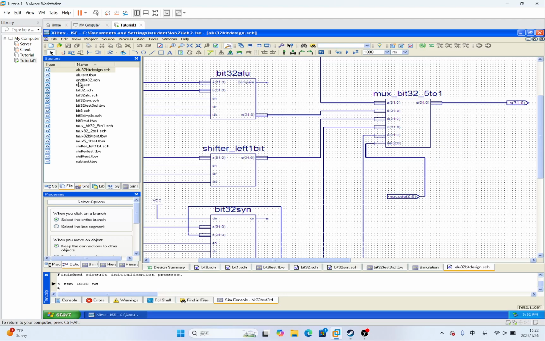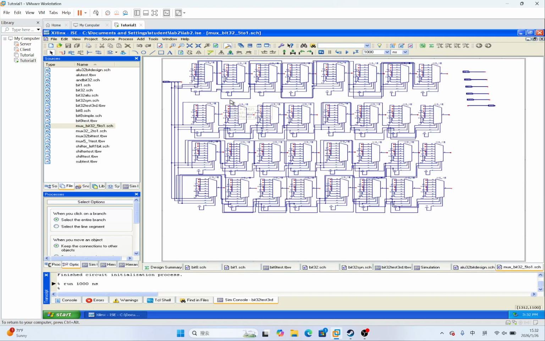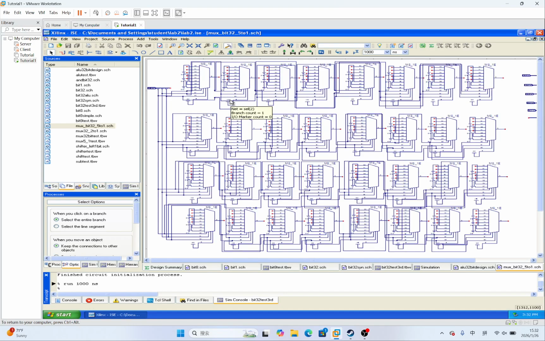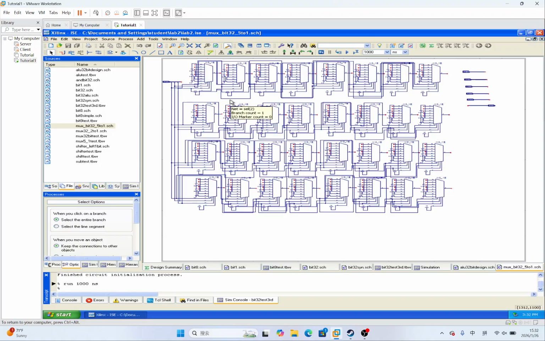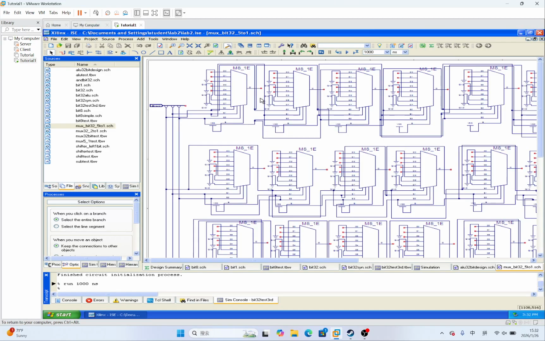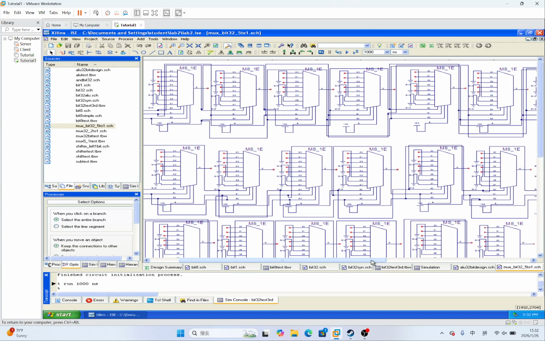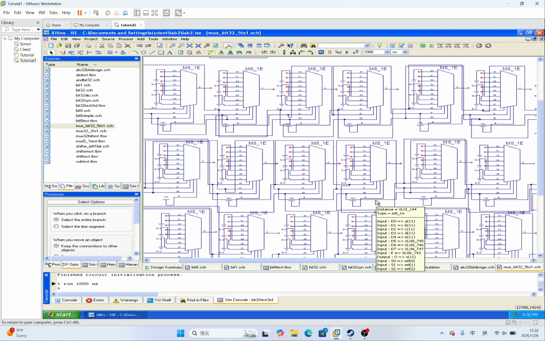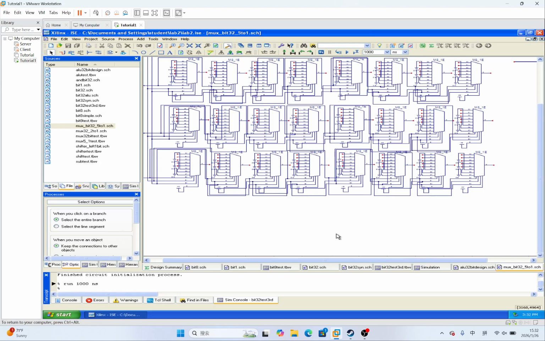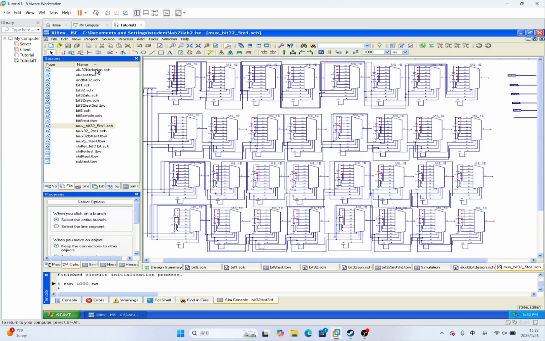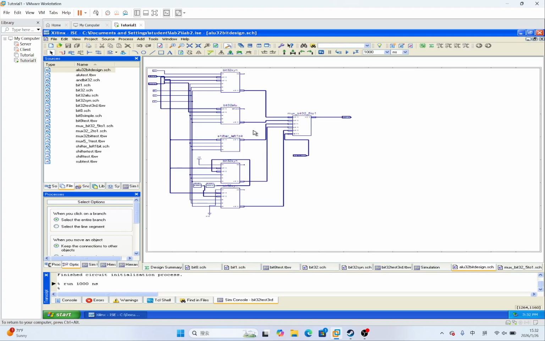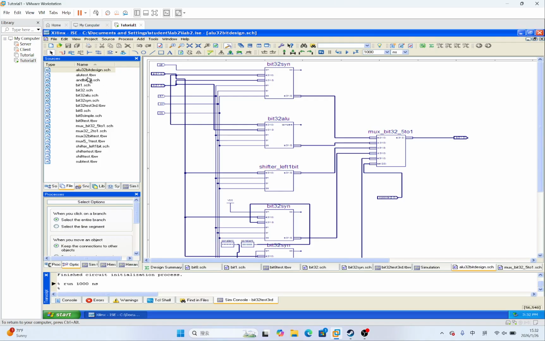which are made up of 32 1-bit 8-to-1 muxes. Because it is a 32-bit 8-to-1 mux, we need 32 1-bit 8-to-1 muxes. Let's go back to the ALU, and I need to test it.